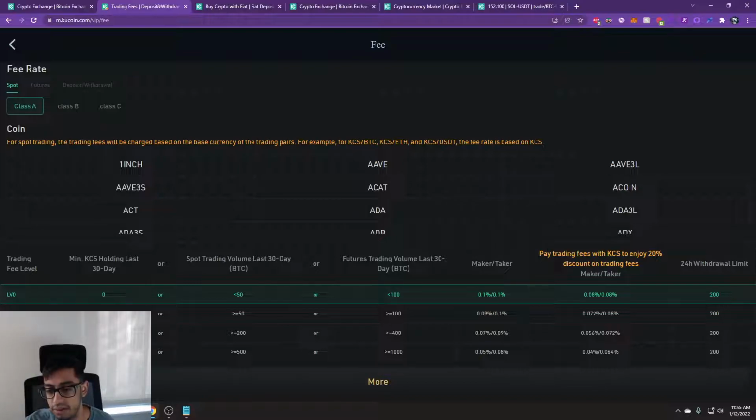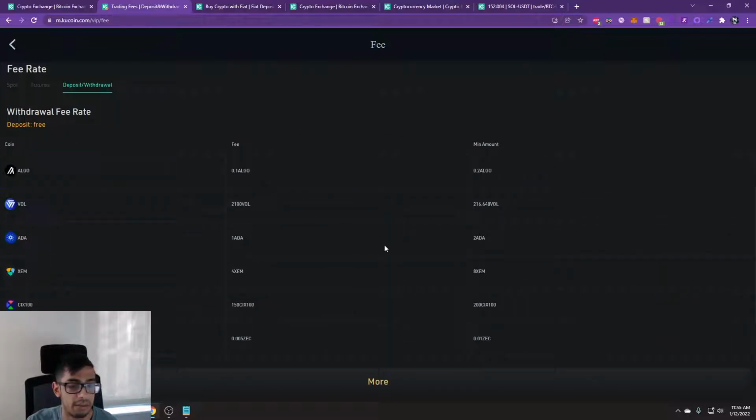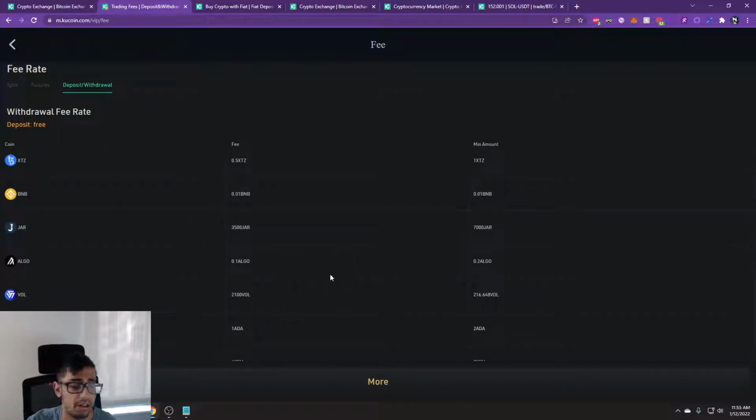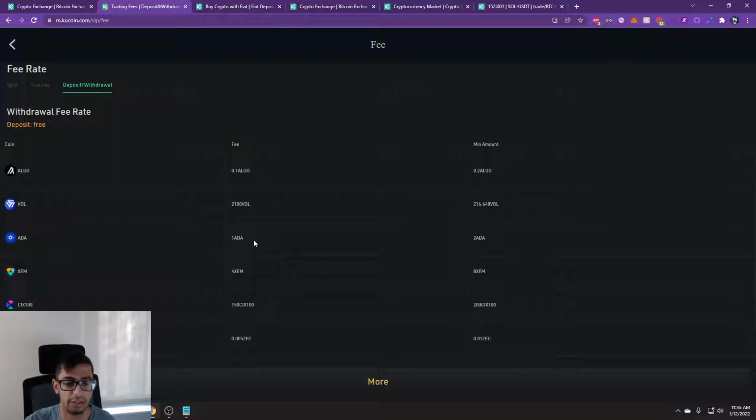And you can even reduce that by using their native token to get 20% discount on trading fees. And obviously, they have different tiers for the more volume that you have. So their deposits are going to be free, and their withdrawals do charge a fee for withdrawals. For Bitcoin and Ethereum, I've kind of done the calculations around current prices.